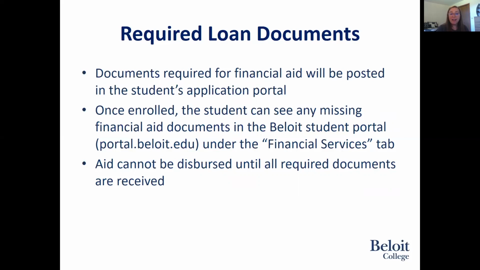At some point, we're going to stop updating that because you're going to be an active Beloit student, and we're going to want you to use the Beloit College portal. So either place is fine for now. Just know in the future, once you've started the fall semester, you should be using the Beloit College portal at that point. So you can log into that portal at portal.beloit.edu, and then there's a financial services tab, and then you can click on financial aid documents, things like that.